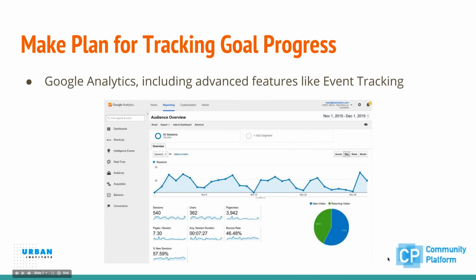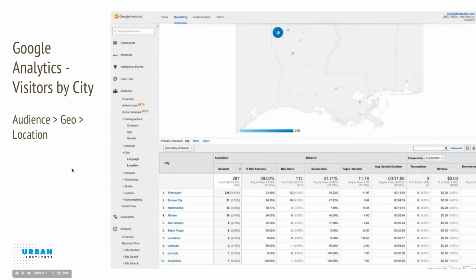I know that there's a lot more than we can cover here, but I'll just show you a couple of screenshots. This is one area of Google Analytics that shows visitors by city. There's a conversation that happens a lot in New Mexico for our Share New Mexico partners.